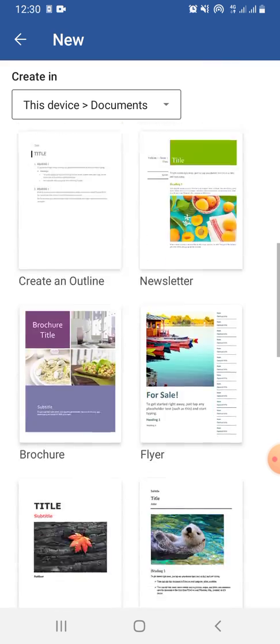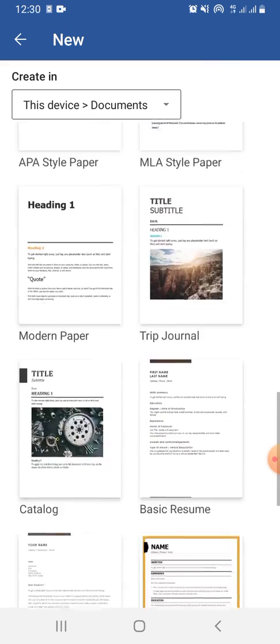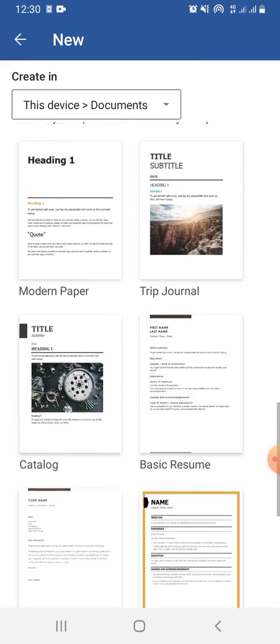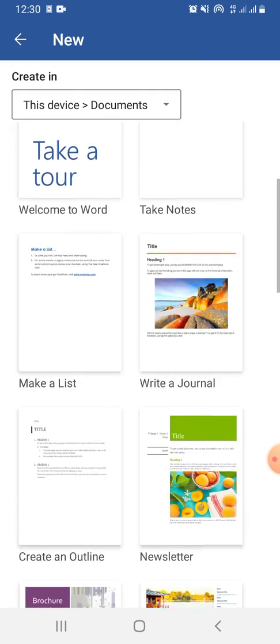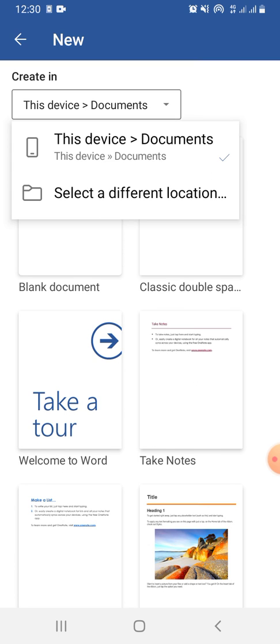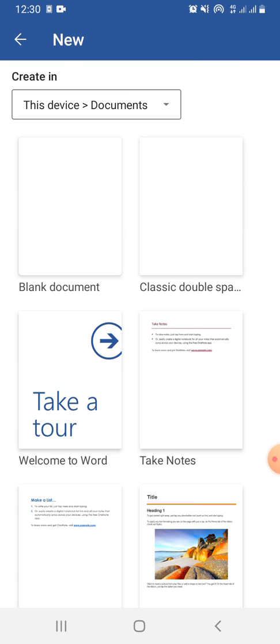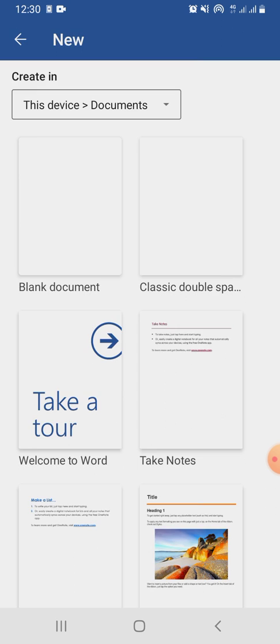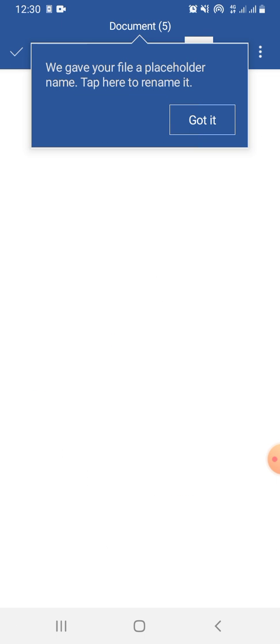As you can see, it's very similar to the one on your computer. For those who have a computer, if you open, you see these templates, or you can tap on blank document to create a new document. I will show you where you can save your work. As you can see, I can select this device or select a different location to save my document. For now, I just tap on blank document to create a new blank document.